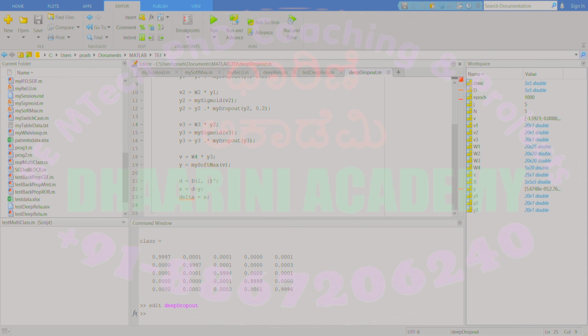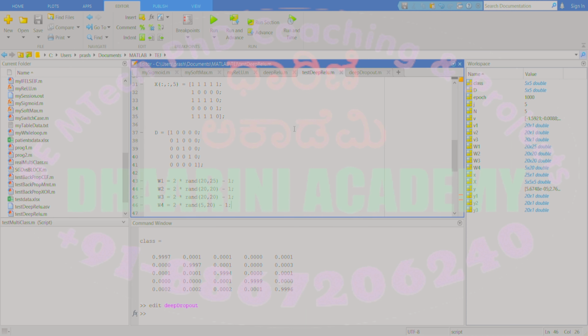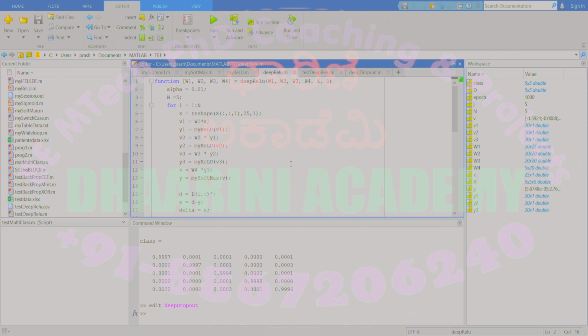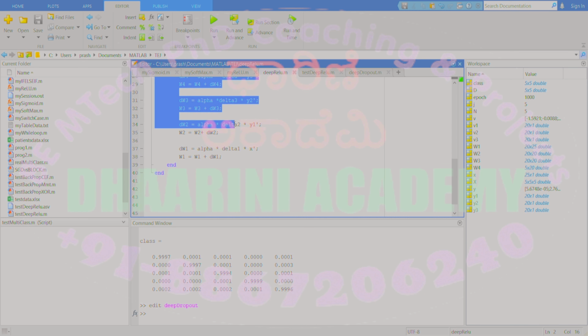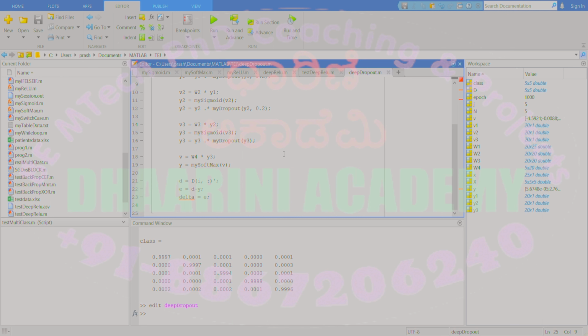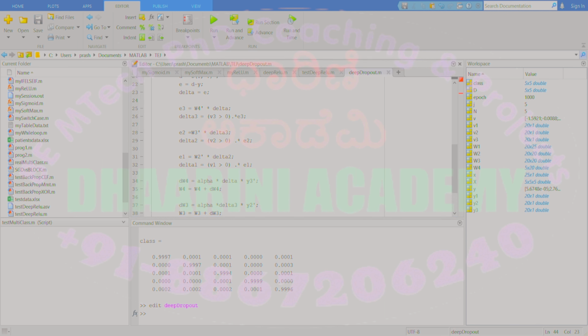Okay, so let's do that now. This part should remain very much similar to our test option. I'll directly go there and copy that. So deep ReLU, let me copy from here till the weight updates. Paste it over here. Let me just verify whether what we have written is correct or not. Is it applicable to this?